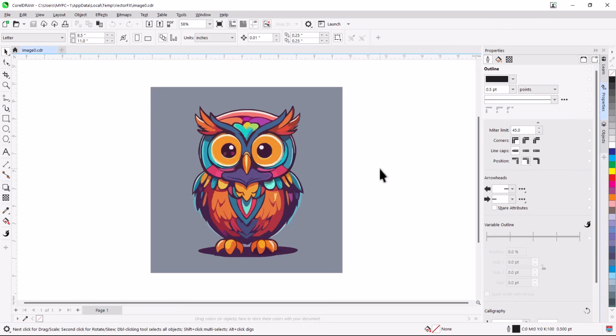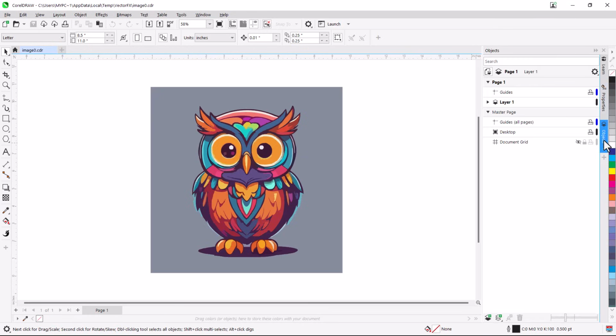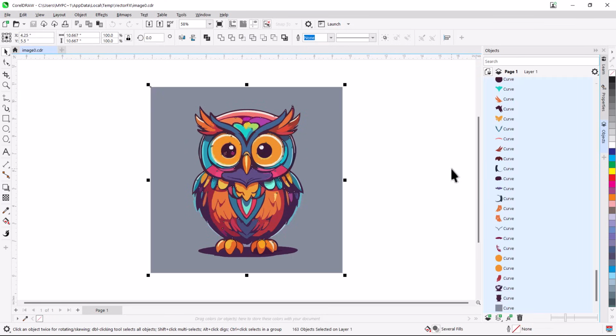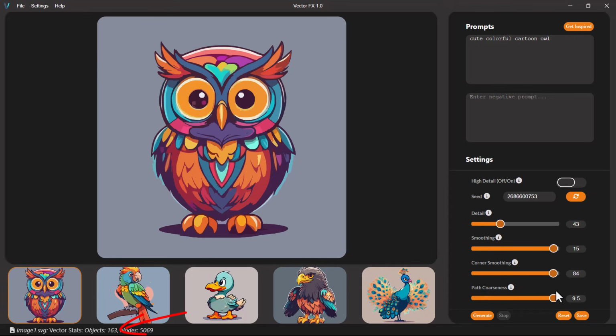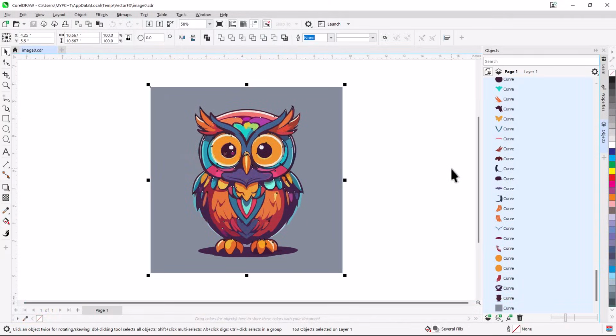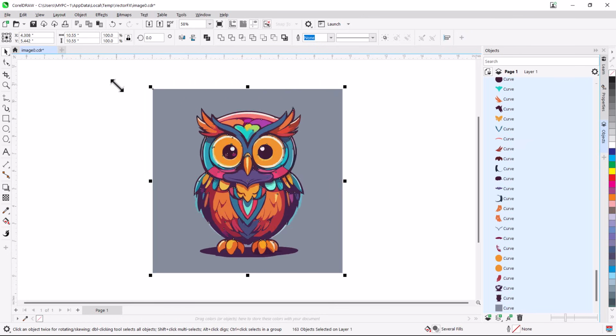To see the components of this image, I'll open the Objects Docker or Objects Inspector on the Mac. When I use Ctrl-A or Command-A on the Mac to select everything, there are 163 objects selected, which matches the object number from VectorFX. Because these are vector objects, I can resize everything with no change to resolution.